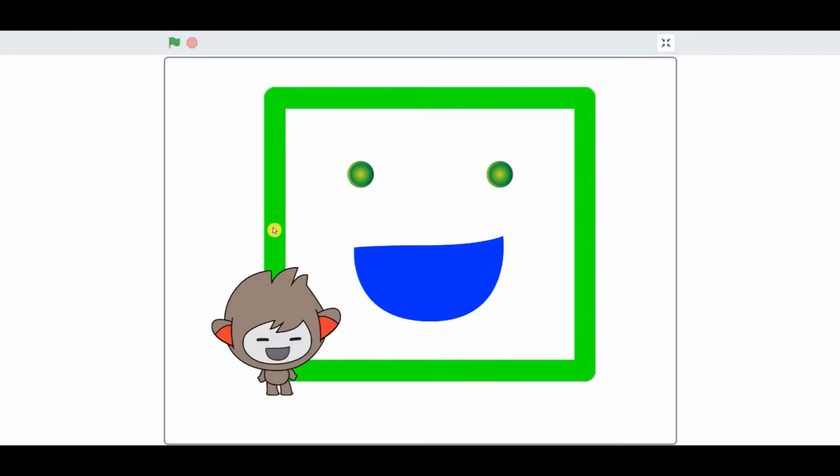Today we'll be doing a tutorial on how to make a pen square figure on Scratch. Here is a demo. First, a square is going to be formed, and in the square we're going to have two eyes, a mouth, and we also have the Nano sprite right at the corner of the square.